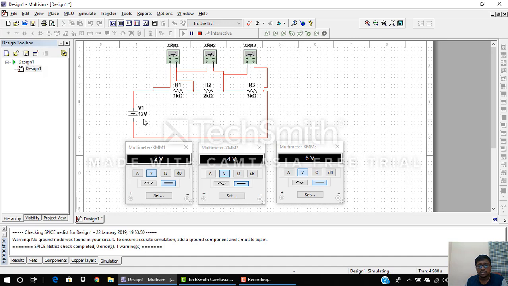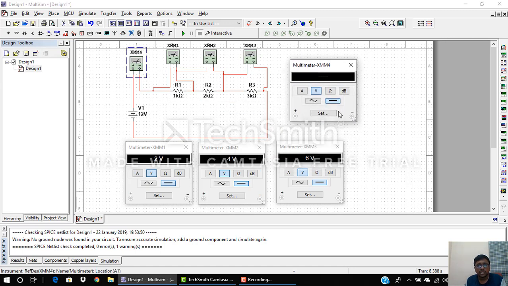Now if you are calculating the main current or the supply current, theoretically it is a series circuit. The equivalent resistance is 1 plus 2 plus 3, which gives you 6 kilo ohm. So according to Ohm's law, the supply current is 12 divided by 6, which is nothing but 2 milliamperes. Let us verify by connecting one more multimeter over here, which gives you the supply current. As you know, ammeters are always connected in series, so I'll connect it like this. The current will flow through the ammeter and then through the resistors. Now when I double click this, XMM4 will give you the current, but you need to change from V to A, which is the current, and this is DC.